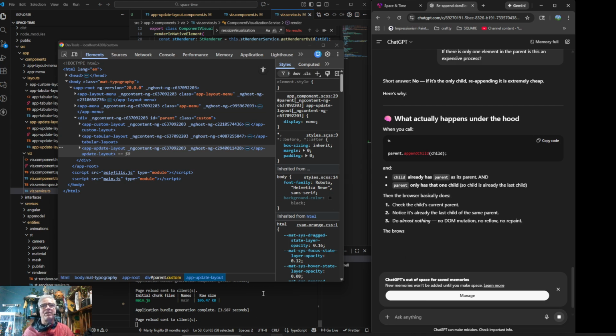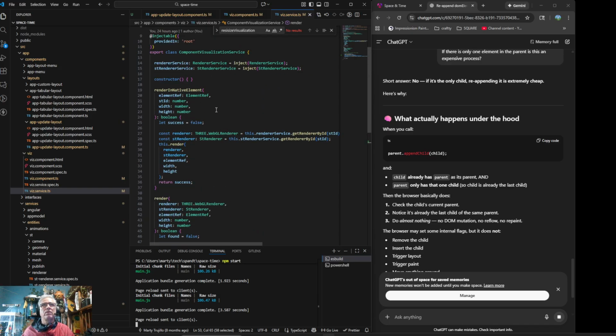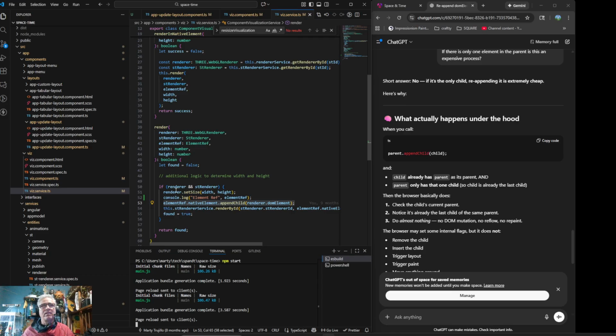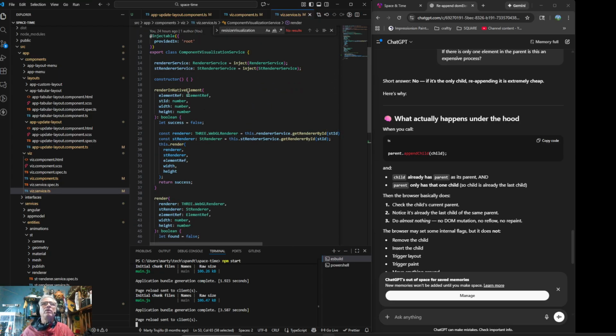So it seems like we can just call this function again. This render in native element, pass it the element ref, the width, and the height, and it should hopefully just set the size, reappend the child, and render it. So we'll give that a shot. We will give that a try. Just try it. You might like it.